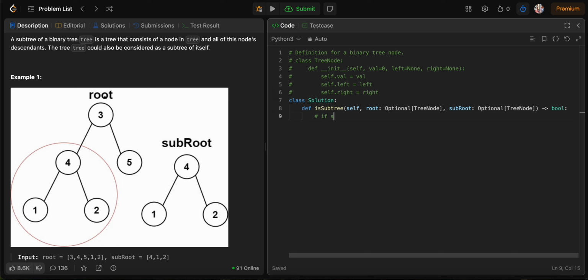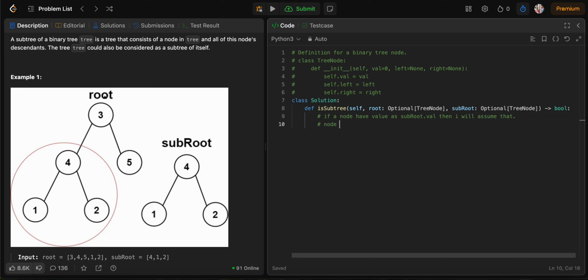If some node has a value equal to subRoot.val, that is, node.val is equal to subRoot.val, then I will assume that the subRoot starts from there. 4 is 4, so 4 starts from there, 4 to 4, 1, 2, right?